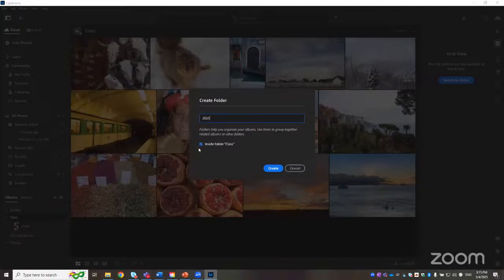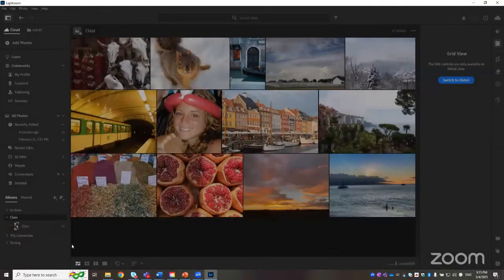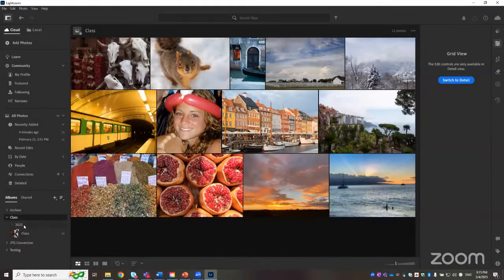And it's smart enough to know that I was already in the class folder and is asking if I want to create this folder 2025 inside of that class folder, which I do. So I'm going to go ahead and press create. And then we can see it has created a folder titled 2025 as a subfolder of our class folder. So now I'm going to go ahead and click and drag our class album into 2025. And now we can see that class is within our 2025 folder.